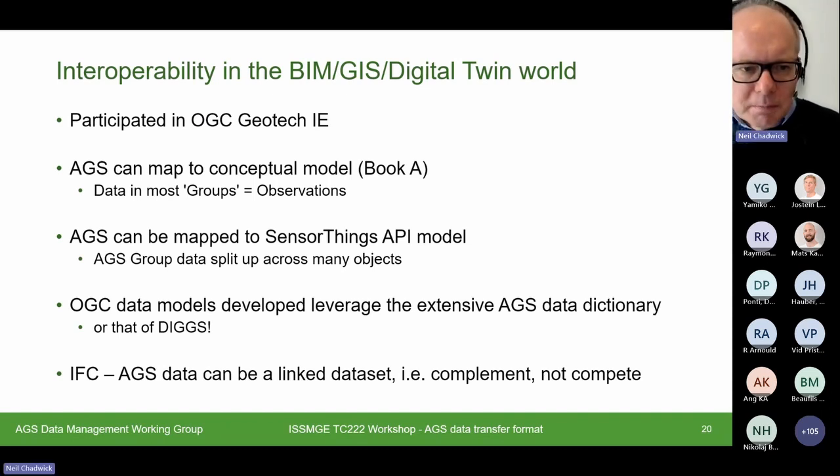One thing to point out is that when we were doing this OGC work, the idea wasn't necessarily to develop a format to compete with or replace AGS or indeed DIGS, which you'll hear about in a moment. In fact, the work that was done was very much leveraging our existing, extensive and well-developed data dictionaries as part of that work.